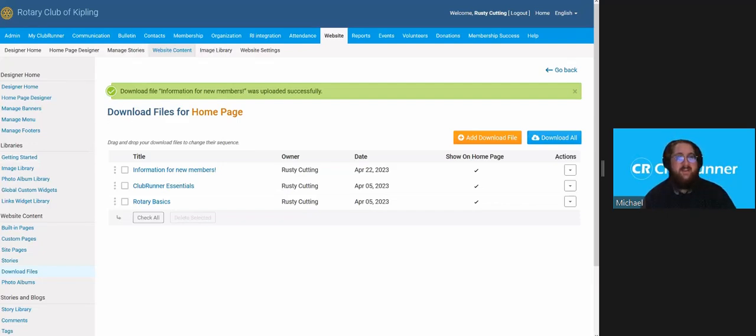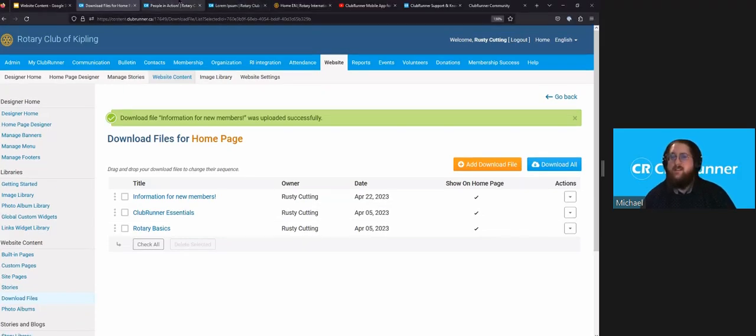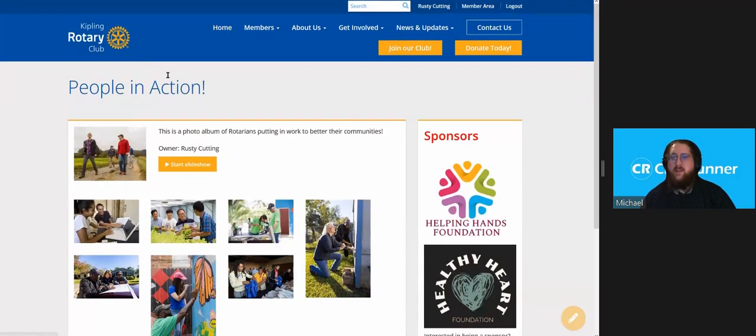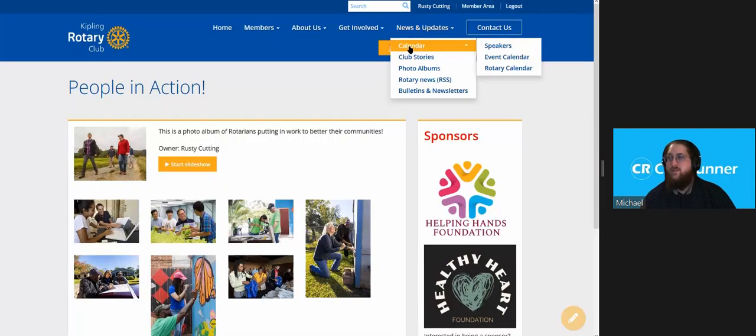So I'm going to touch on how you can go about adding things to your website calendar now. So let's navigate to that calendar. So I believe it should be here. There we go.